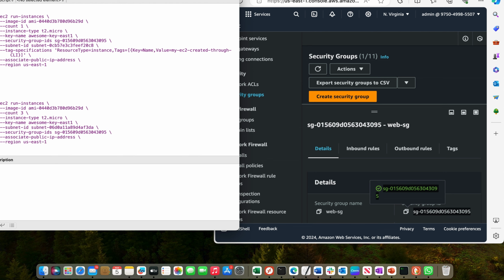I mean, this is it. If you want to give a tag, you can specify the tag. This tag is already made. All you need to do here on the tag is modify the name. Here the name of my EC2 will be "my EC2 created through CLI." You can always change it and put whatever name you want.